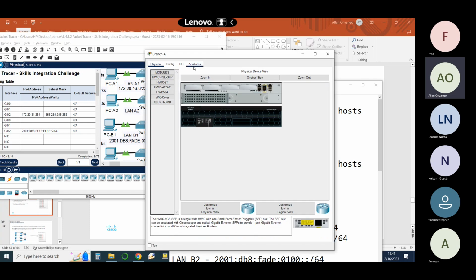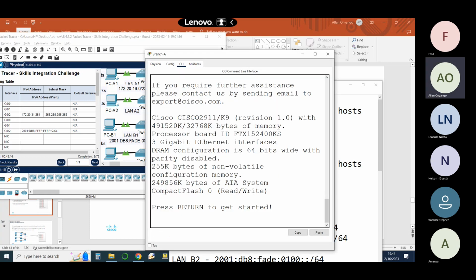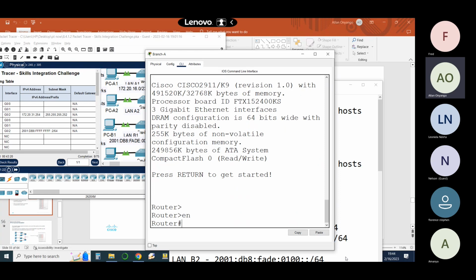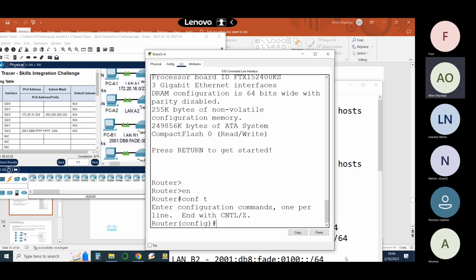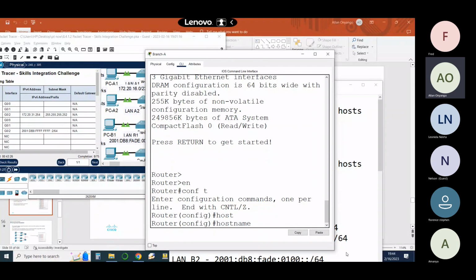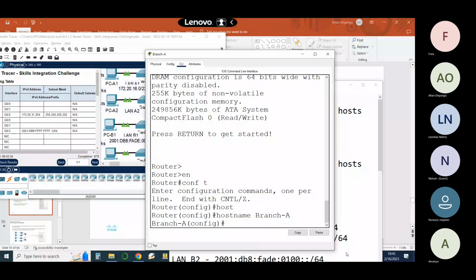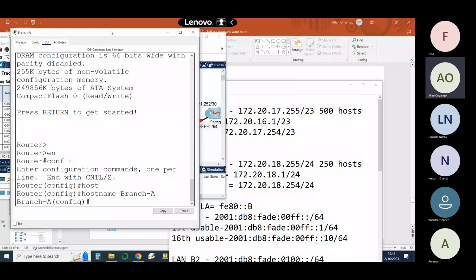branch A1 here, go to the desktop here, and I do en, conf t, or configure terminal, hostname, this is Branch A1. That is the hostname. We needed to do that. Then I go straight to the IPs. I will leave you the basic settings to configure, or if there's time, I'll configure them.